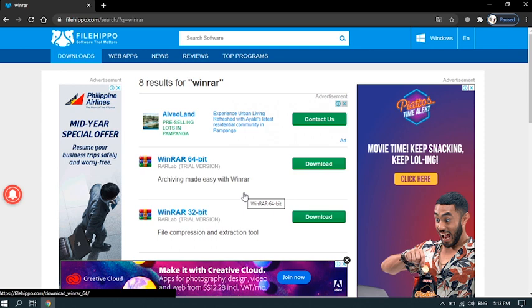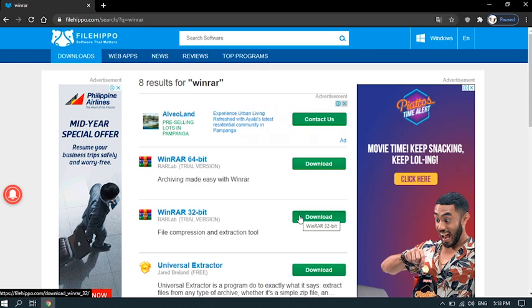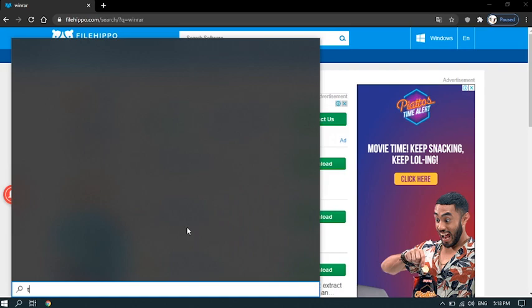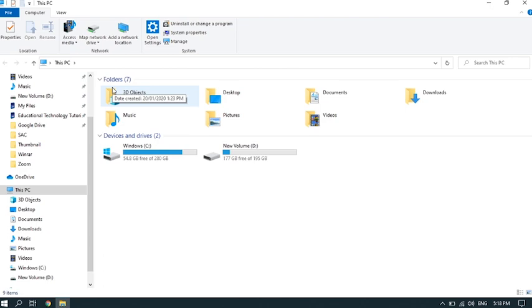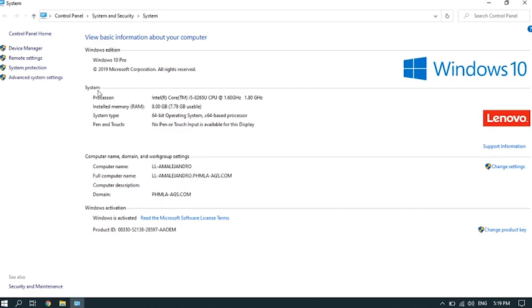To check what type of processor your operating system has, just go to this PC, right-click, Properties, under System, look for System Type. Here, you can find what processor your operating system has, either 64-bit operating system or 32-bit. Now that you know what bit your operating system has, you may now download the applicable WinRAR. So let's close this window.